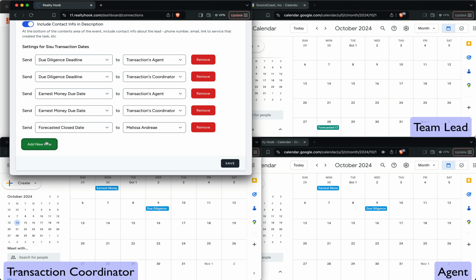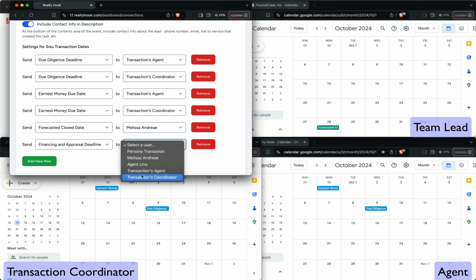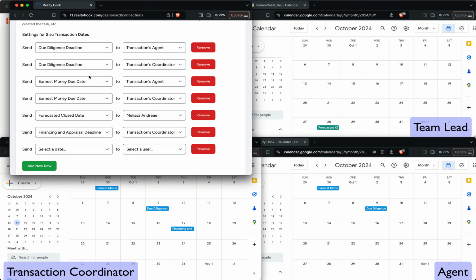Let's go ahead and add the forecasted closing date, or actually let's add financing or an appraisal date. And we'll just say that that's only for the transaction coordinator. So once we put that on here, the financing date should show up around here somewhere. Oh, on the transaction coordinator side, it should show up over here somewhere. And there we go. So now you'll see you can set up your team however you want for different events to show on the user's calendar.